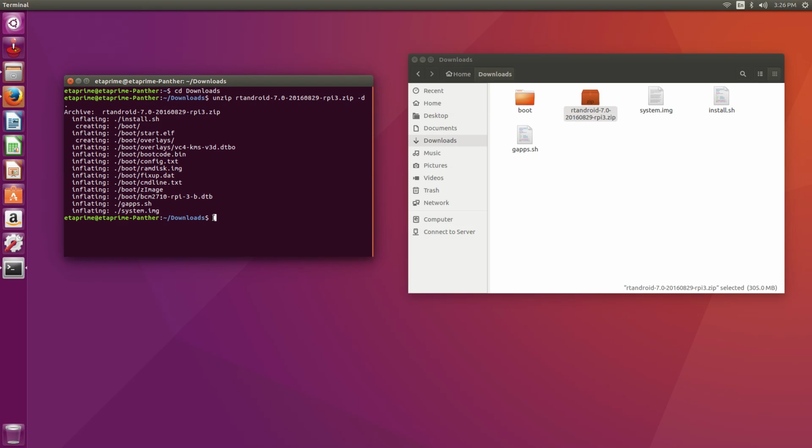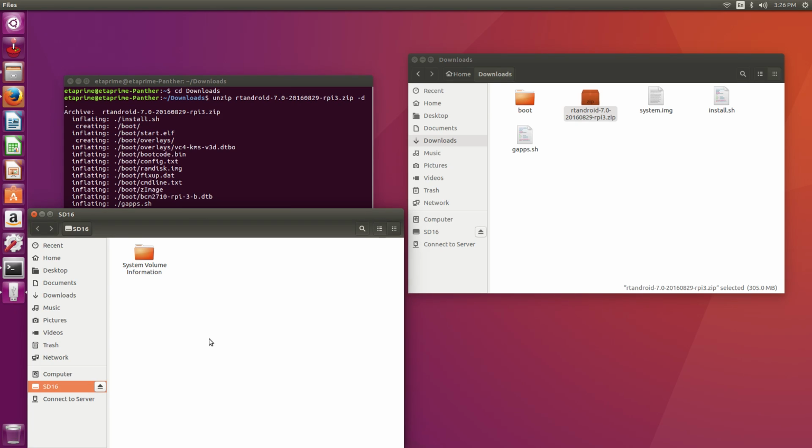Now you need to grab an SD card. Now I am using an SD card to USB reader. If you have a built-in SD card reader, this should work as well. This is a Samsung 16GB Evo. It's a slower card. They're very cheap. I'm going to plug it in now. And you see it comes up.